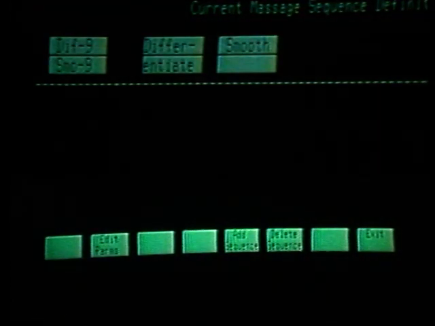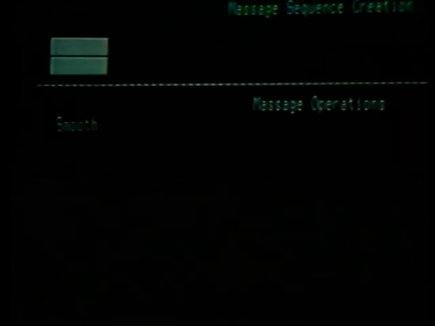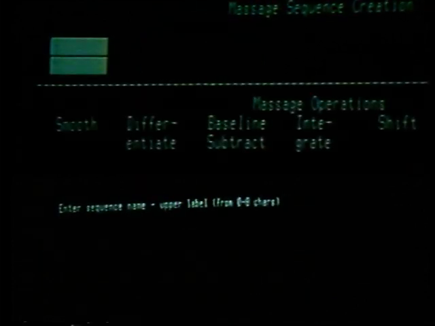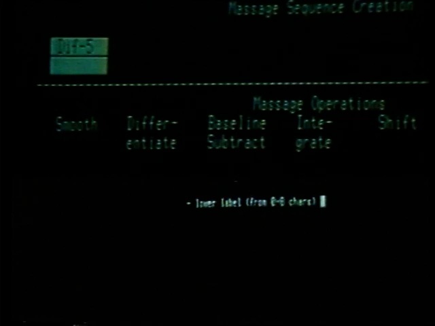What I would also like to utilize is to differentiate using a 5-point differentiation and smooth using a 5-point smooth. Pressing soft key number 5 allows us to add a sequence. Once again, we are told to enter sequence name, upper label, and once again we want to differentiate, DIF-5 this time. Enter. The lower label is smooth, SMO-5.